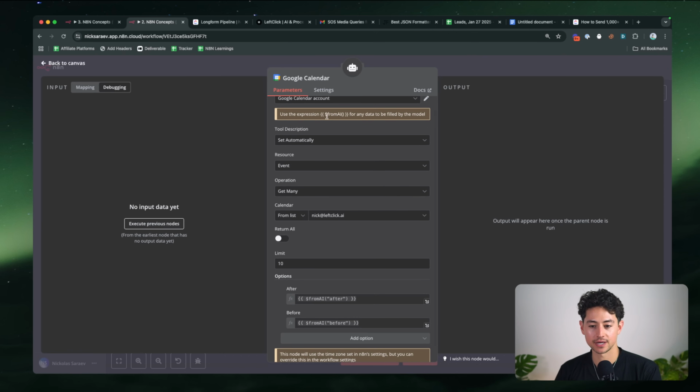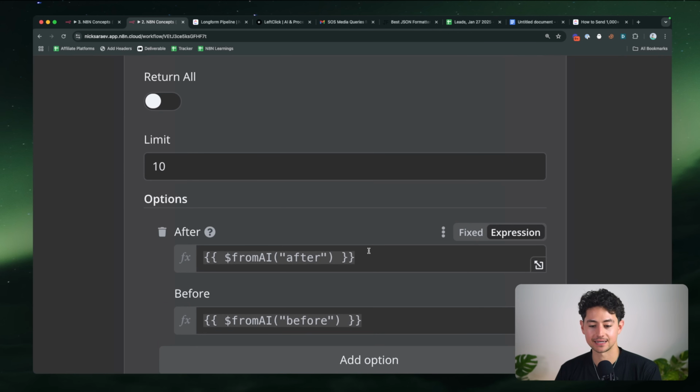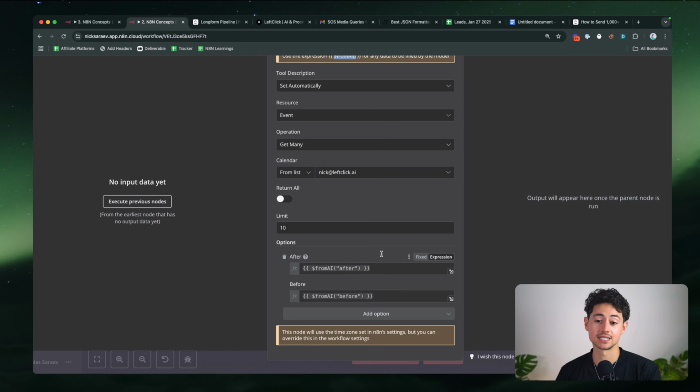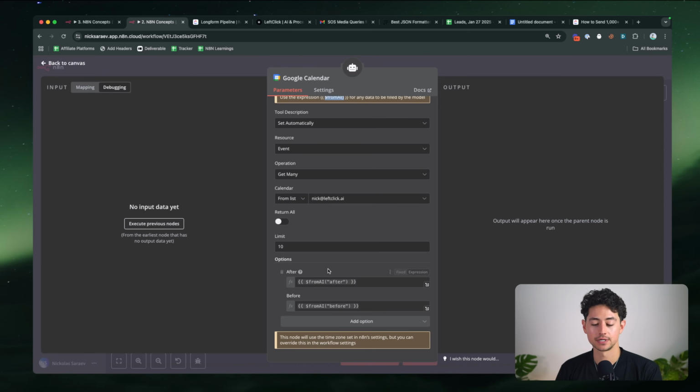Okay, and then in addition to that, we have to use this $fromAI feature here, and we just have to paste that into the expression field. What this does is it tells AI, hey, I want you to provide your own details for the value of a field. In our case, I wanted to feed in some options that say, hey, I want you to grab data that is after this date, but before this date.